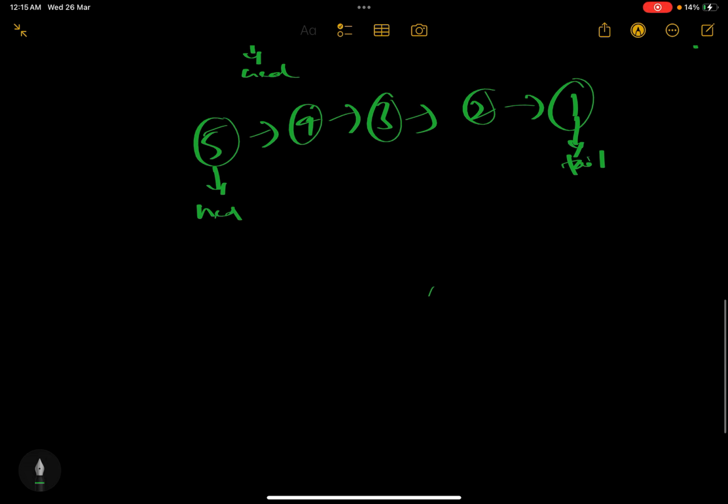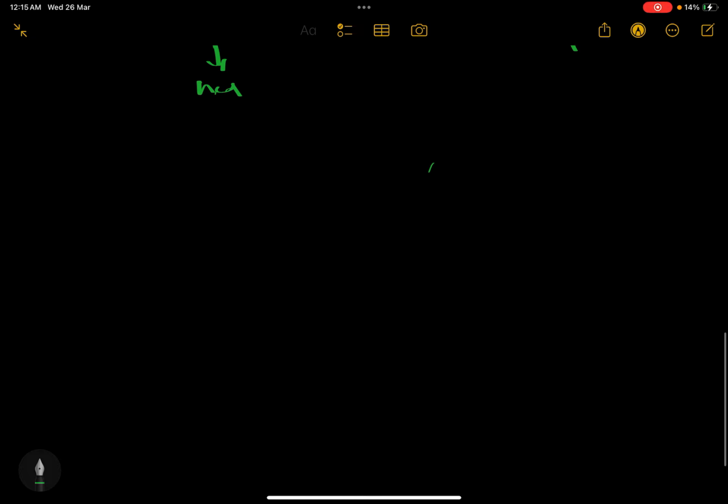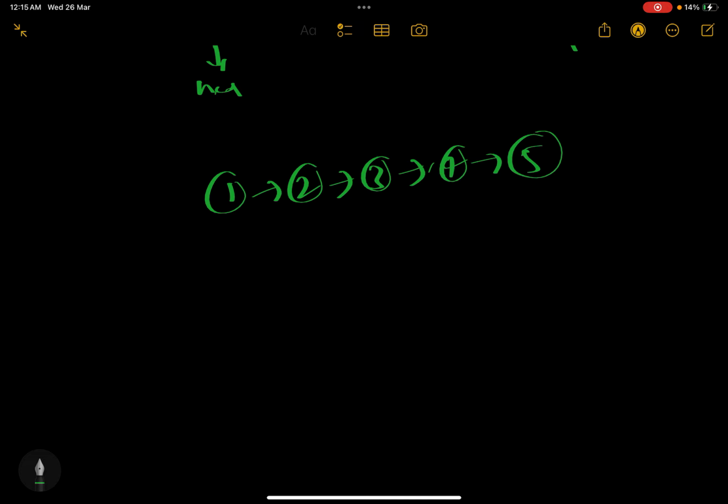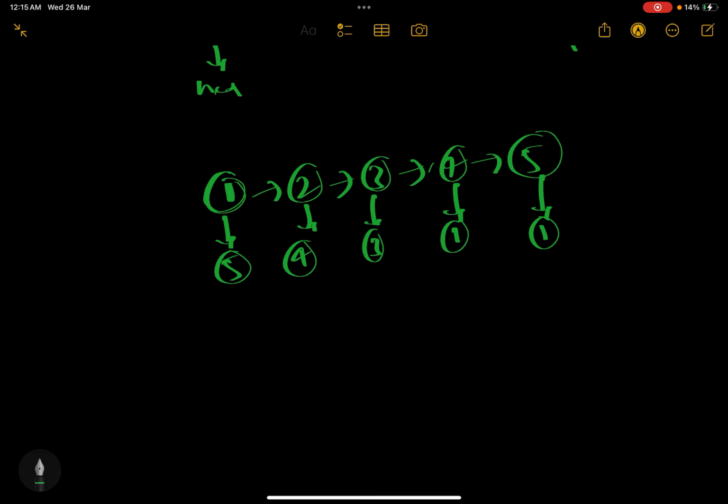So what can you think about this question? This is the linked list 1, 2, 3, 4, 5, and you want to reverse it. First you can think that instead of 1 you want to write 5, instead of 2 you write 4, 3 stays 3, instead of 4 you write 2, and instead of 5 you write 1. Now, as you can see, this is the reverse: 5, 4, 3, 2, 1.